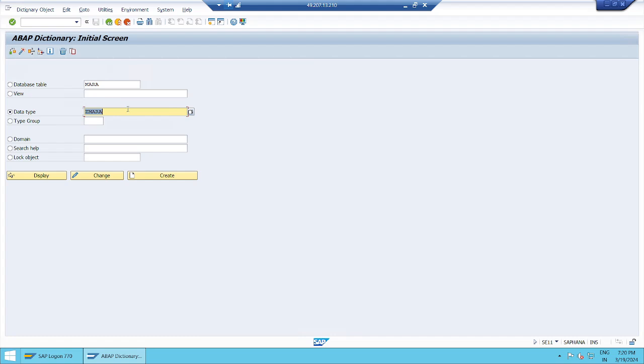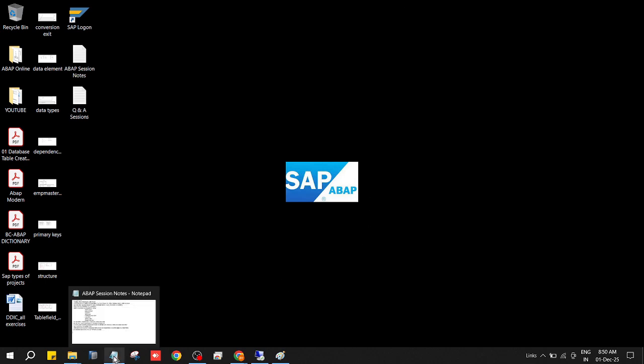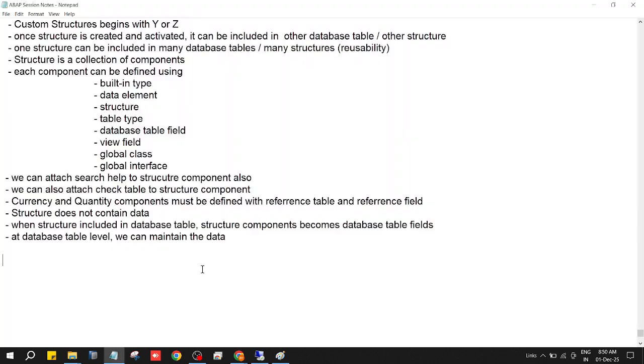First, let us create two things. Employee table and department table, two tables are ready now. So this is the time to create a structure. A demonstration: steps to create a custom structure. So what is the meaning of this?